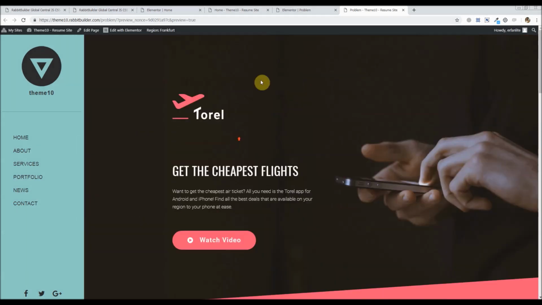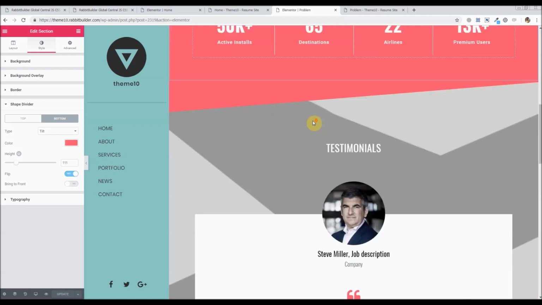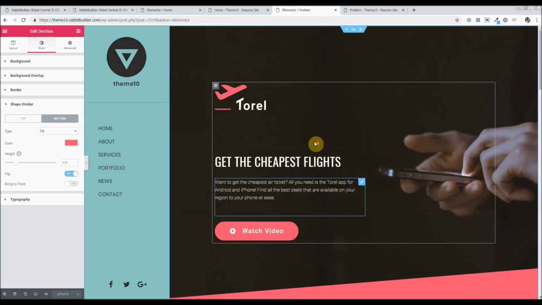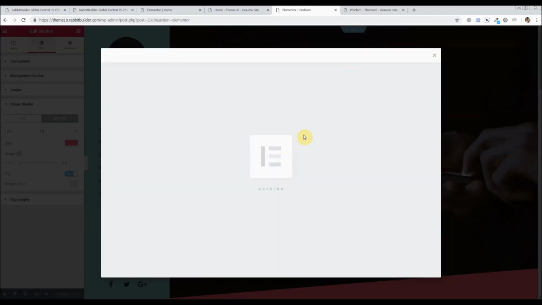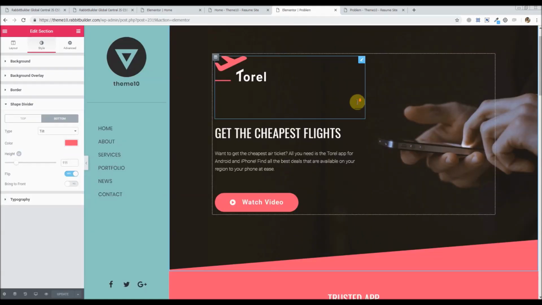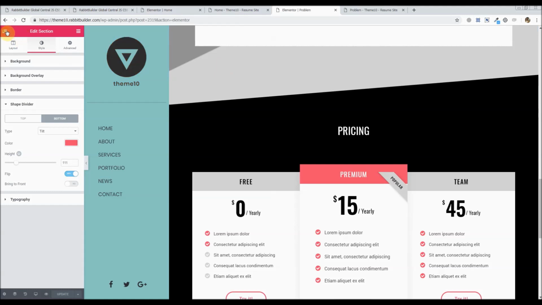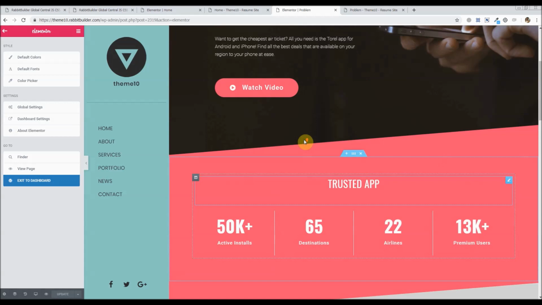For example, this is just a template that I have downloaded from the Elementor Pro template library. This is the template I've been using. Once downloaded, it will look something like this. Irrelevant of my global styles, whatever default styles I have, whatever default fonts I have, it will just ignore them and use its own styles.